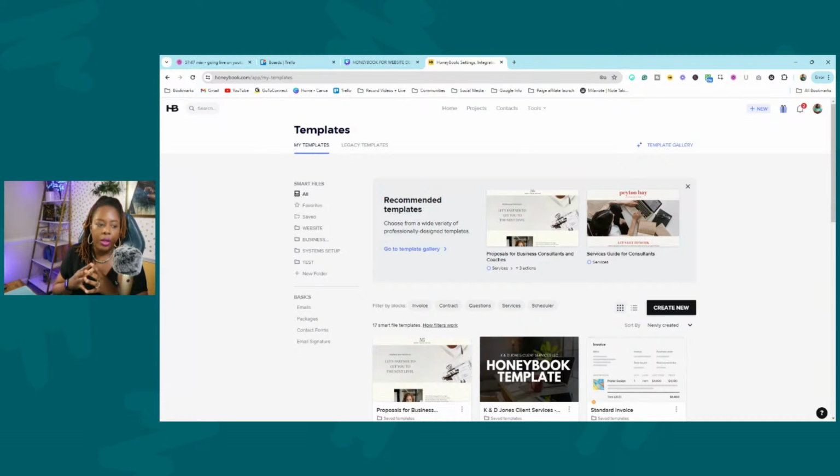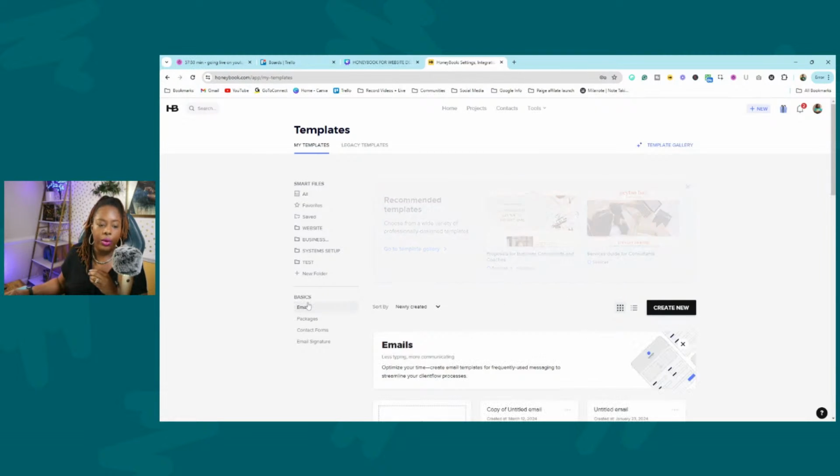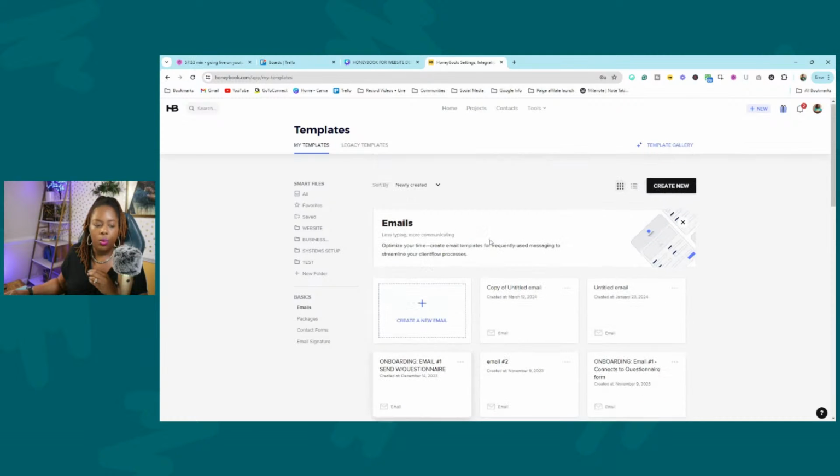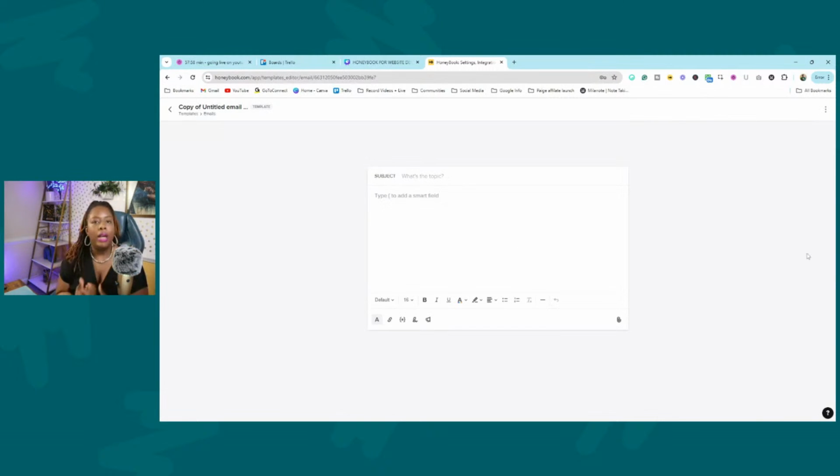But even inside of your template section, this is where you will have your emails. So inside of your emails as well too, this is where you can customize and create basically any type of email that you send out on a regular basis. So if you always send out an email to say, thank you for inquiring about my services, that email should be in here. Number one, because it's going to allow you to connect it to your automation. But number two, it's going to save you time, even if it's something that you just want to have a template for, so you don't have to go through and type it every single time.